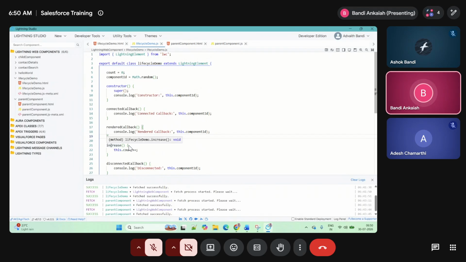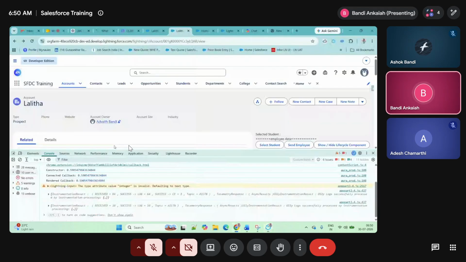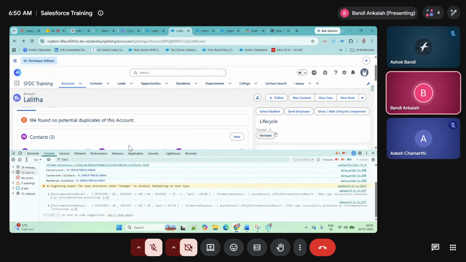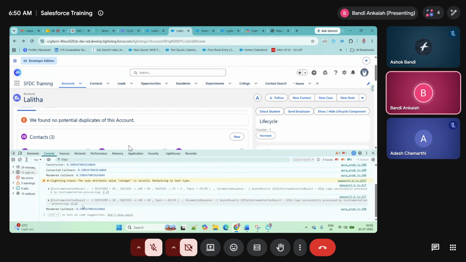Now when I click on this increase button, there is a button inside the child component, in the lifecycle component. When I click on it, what will be called? Always this render callback will be called. It updates the value in the UI. Understood? For example, if I click two more times, this render callback is called each time.